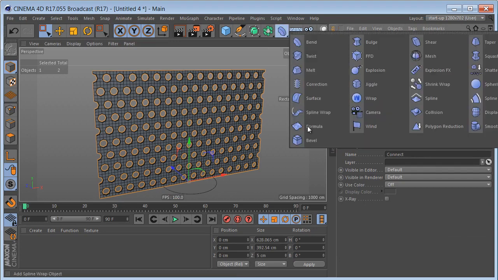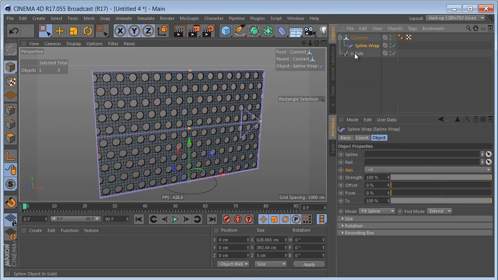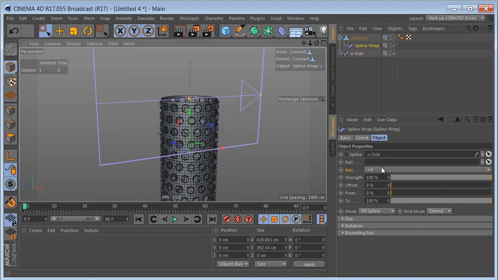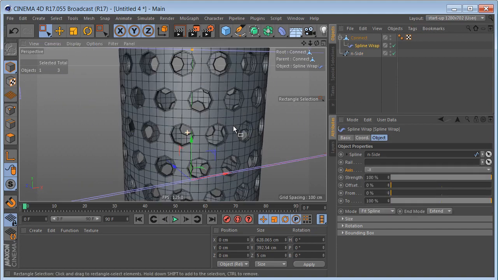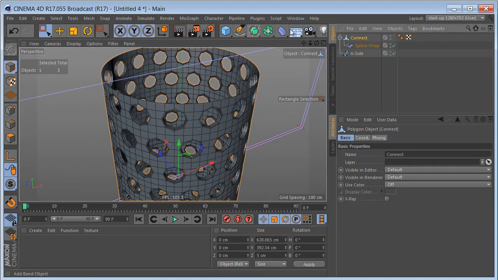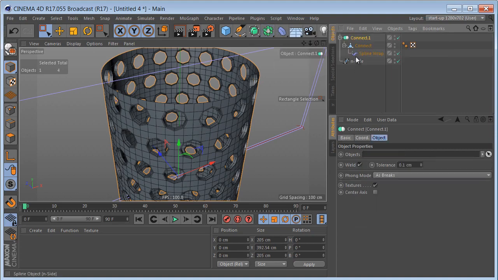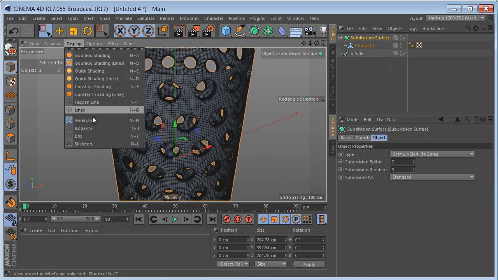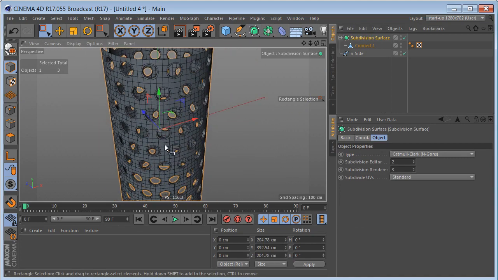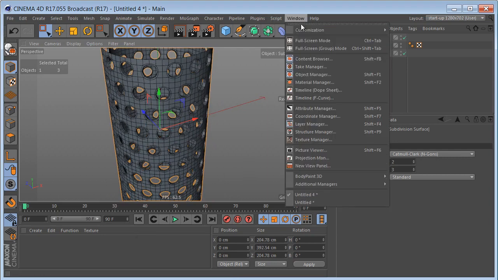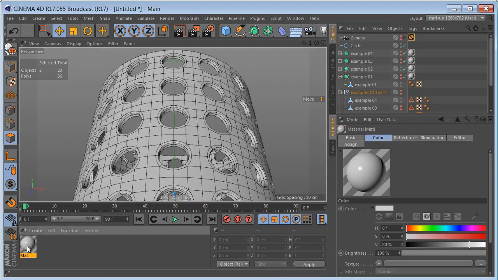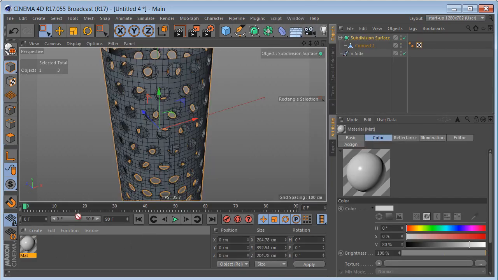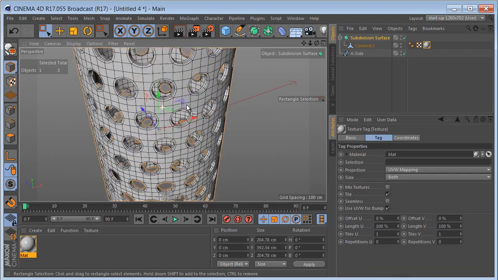and now we can add a spline wrap deformer and wrap this object around our inside spline, and let's change the axis of the spline wrap object to -x. Okay, let's put this in another connect object, make this editable, and add a subdivision surface object. And let's just copy the material we created here and paste it to this new scene file and drag it onto our object here.